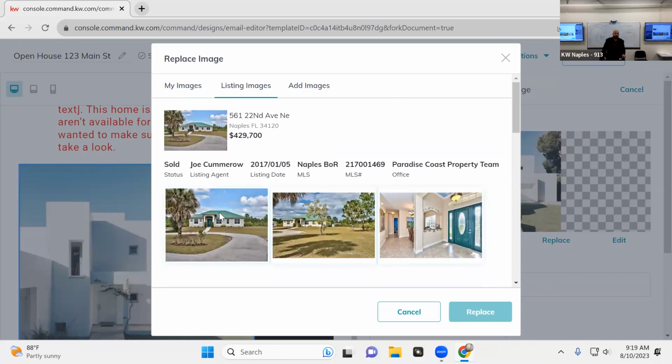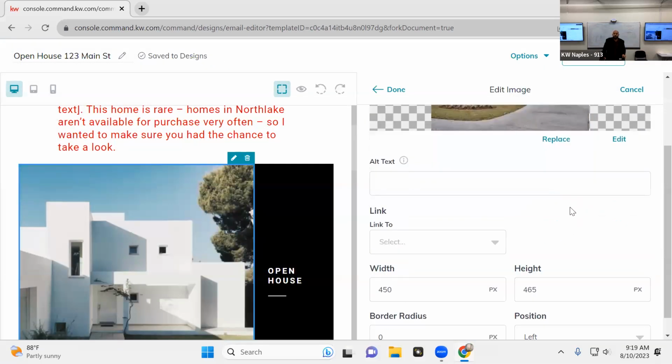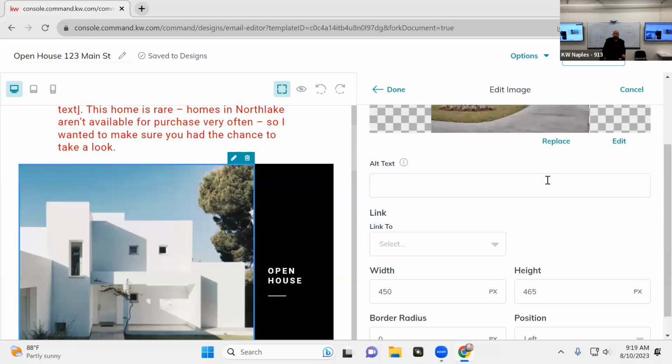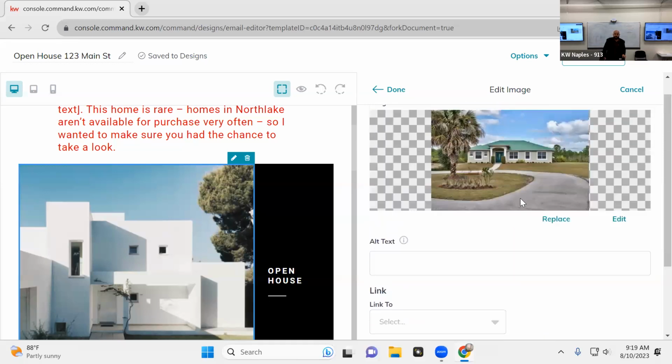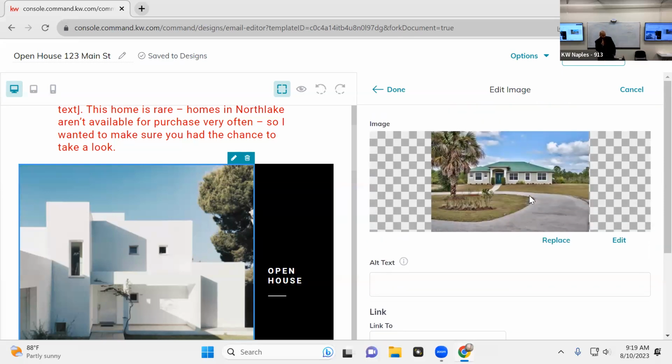So let's go with the front of the house, and we're going to hit replace. There it is. Now, again, we're not going to hit save. We're going to hit done. But I also want to show you this feature because it used to not be there, and now it is, and I love it. Any picture that you upload into a design, at least in this email format, can be clickable to take it to an external website.